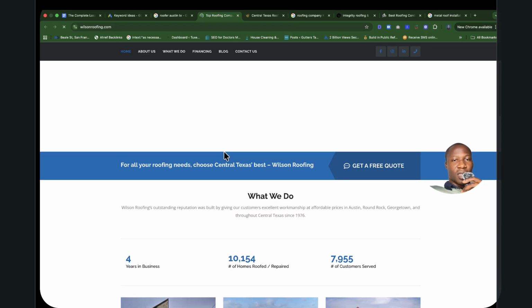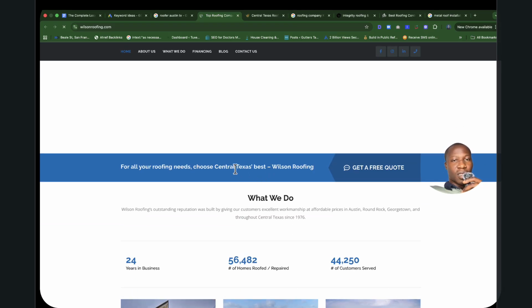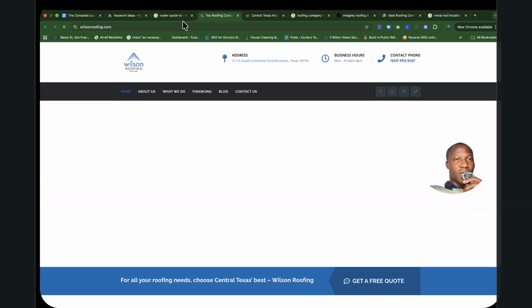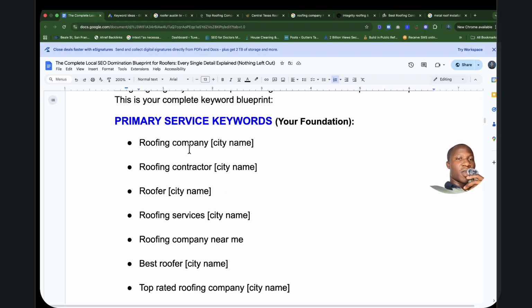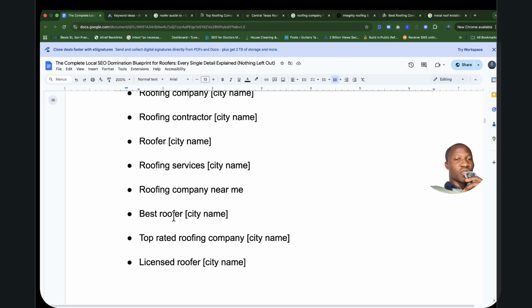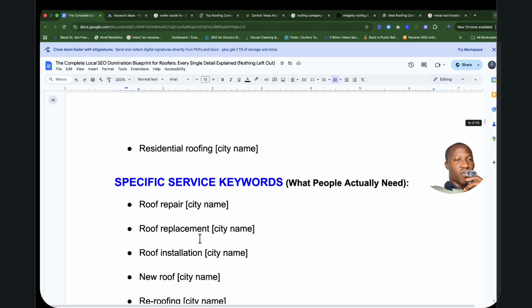This one here is saying Texas Wilson roof. So basically, you get the idea. You want to have your primary keyword plus your city. So whichever name you choose works fine for anyone.